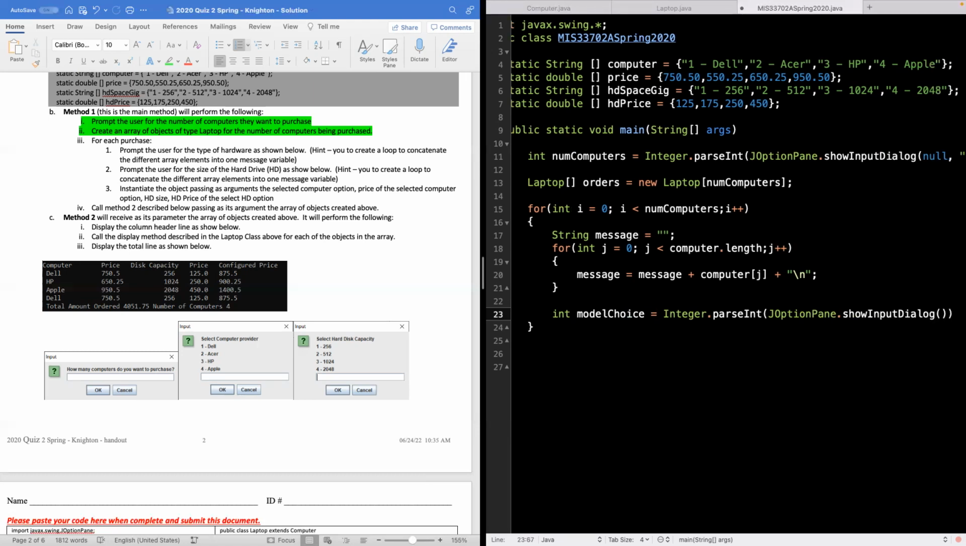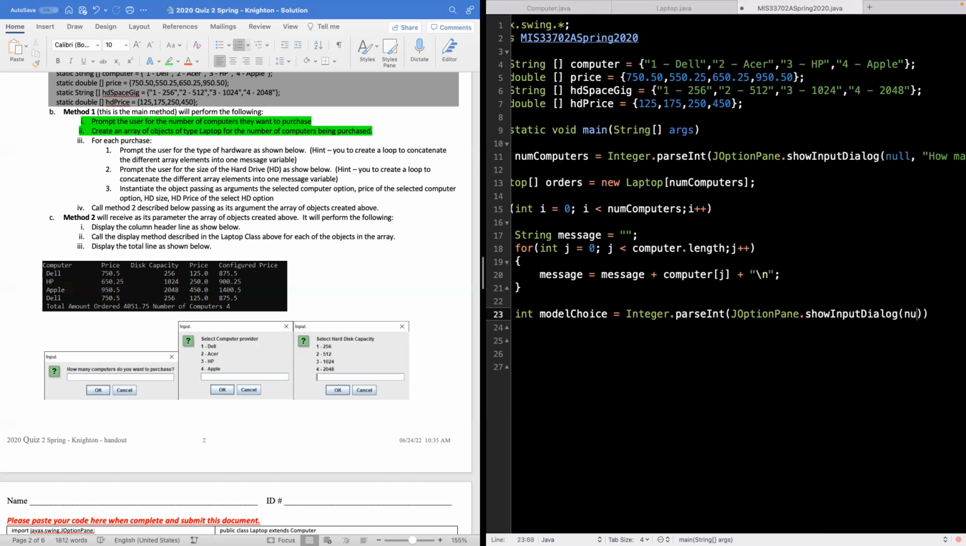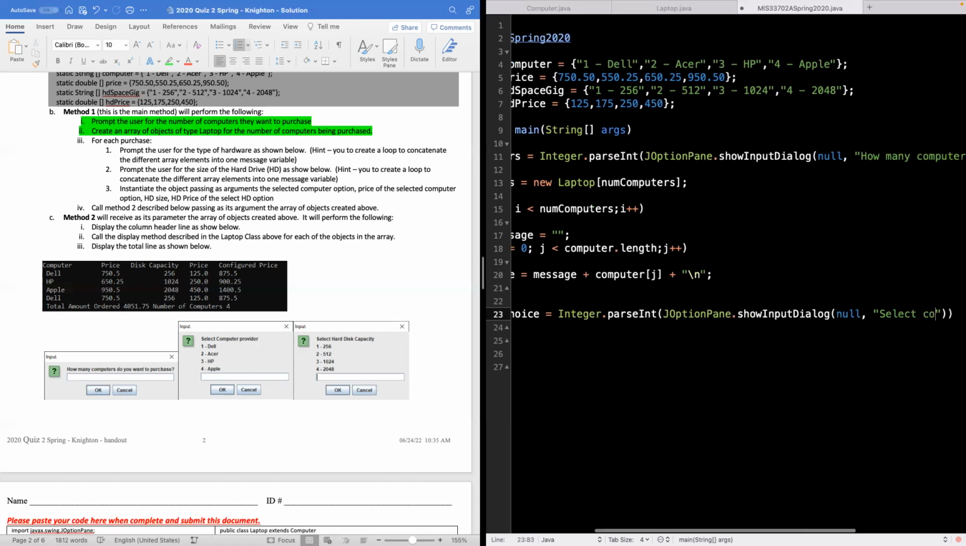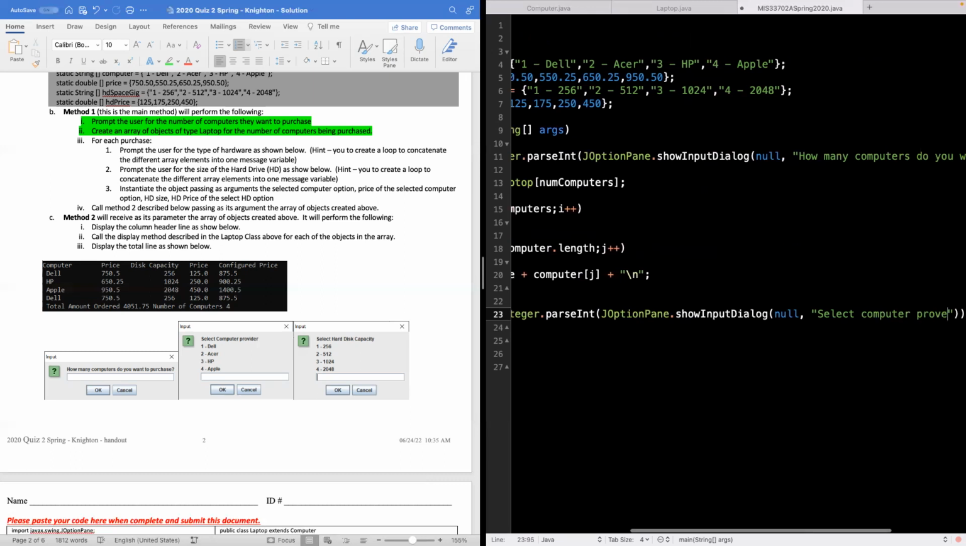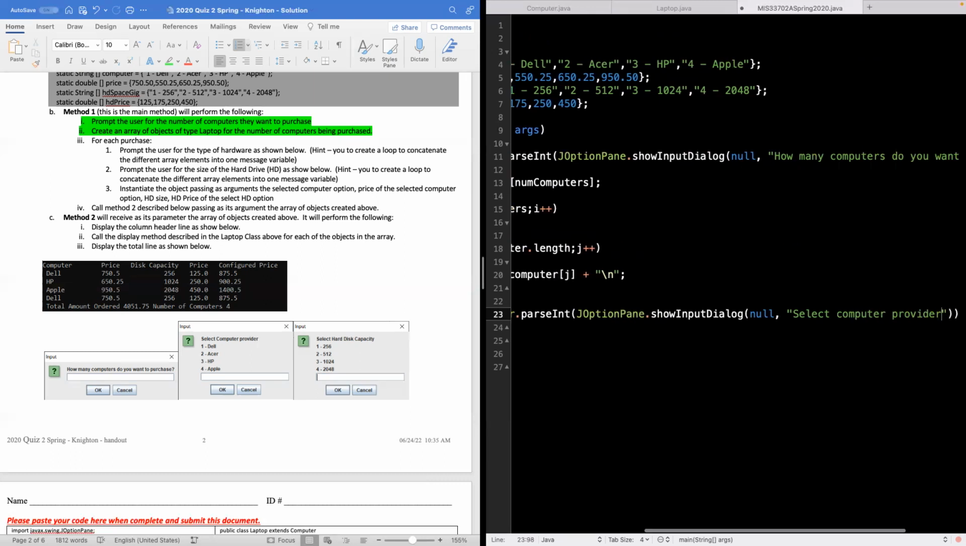So show input dialog. And we want to show select computer provider. So we're going to do that. Provider. And we're going to add a line at the end.